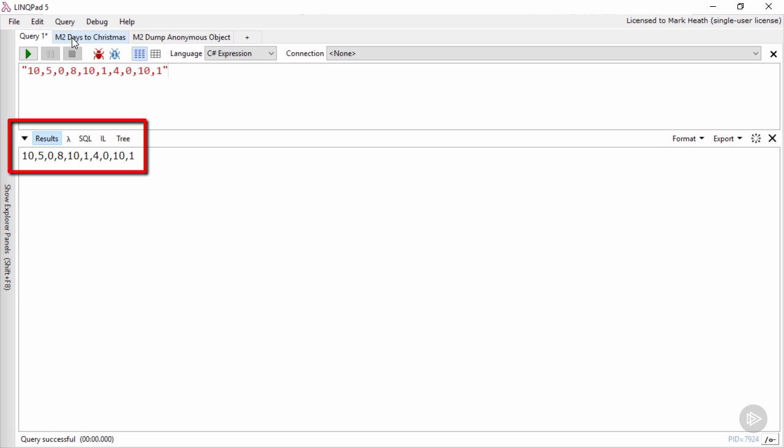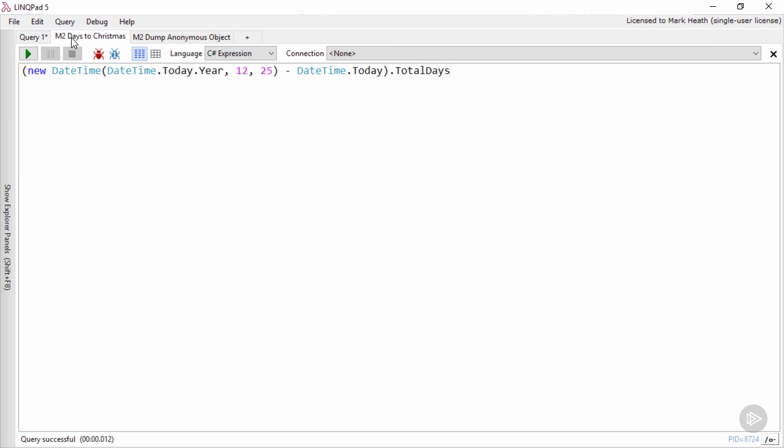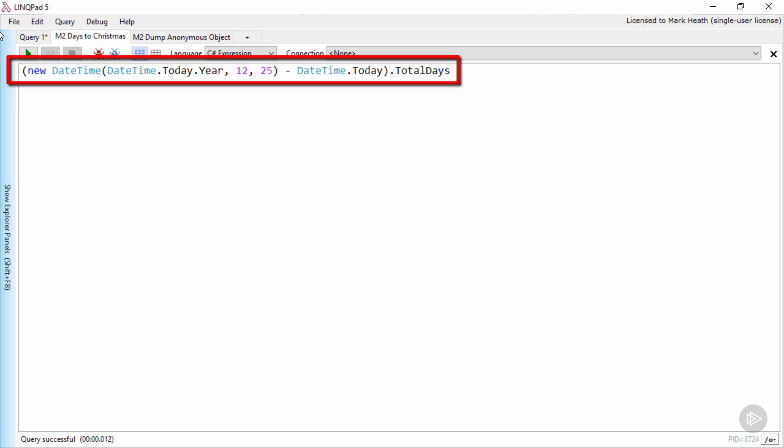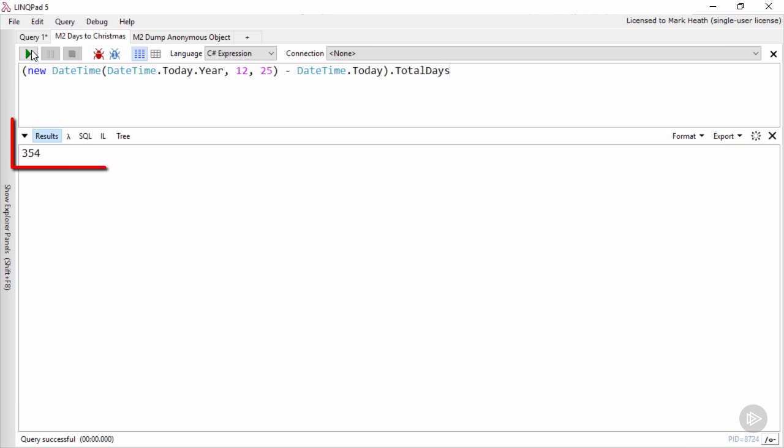Now obviously the result of a string is just a string, so that's not too exciting. But you can put more complicated expressions in here. So for example, if I wanted to calculate how many days there are until Christmas, I might do something like this. And we can see how many days are left down here in the results window. And as you can see, we've got a bit of a long wait.